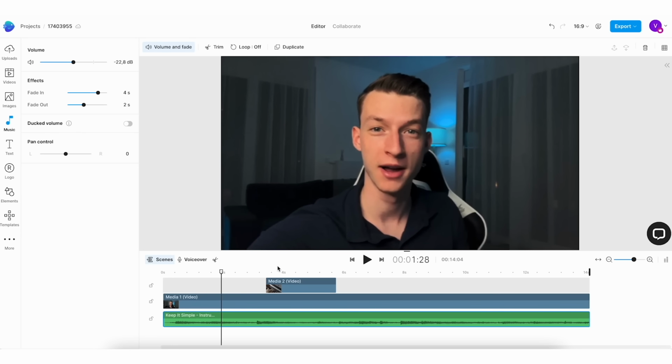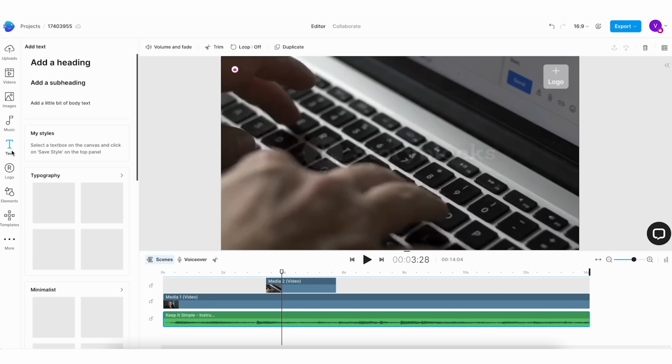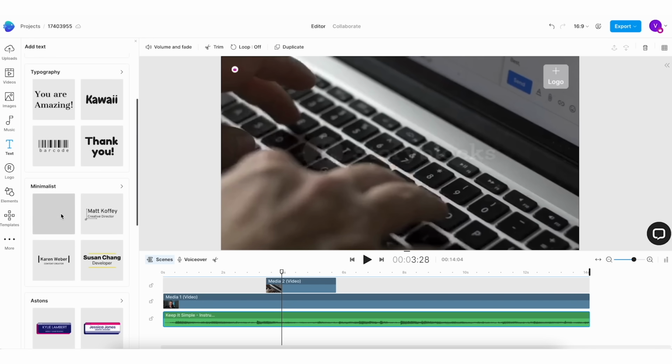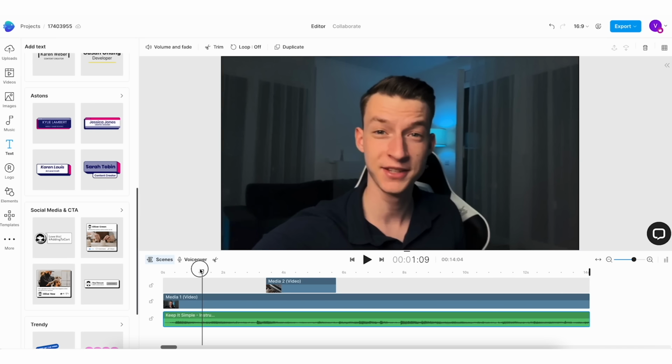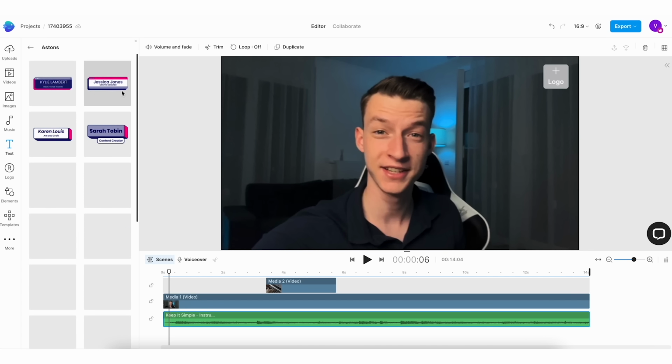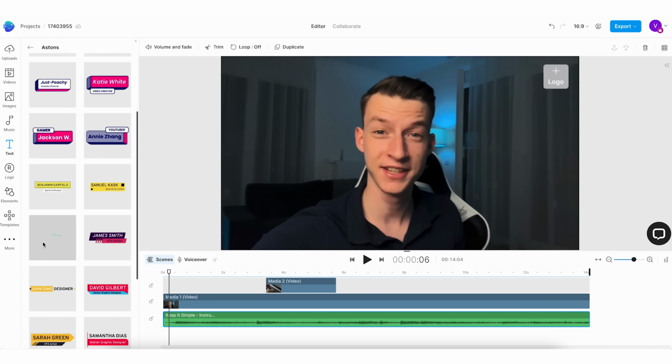I'm going to also show you how you can add the text. So by coming here to text, you can see they have all these cool animations as well, these typographies. So if I wanted to, for example, add a lower third for myself, I could just go ahead and let's go on these. They have a bunch of different ones.